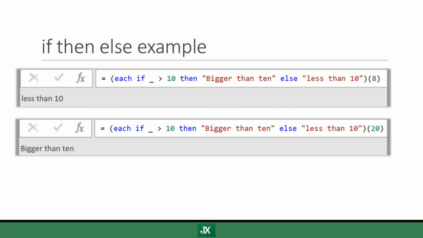Here is an example of an if-then-else expression with the condition that if the underscore variable is greater than 10, then return the text string "bigger than 10". And if that's not true, then return the text string "less than 10".